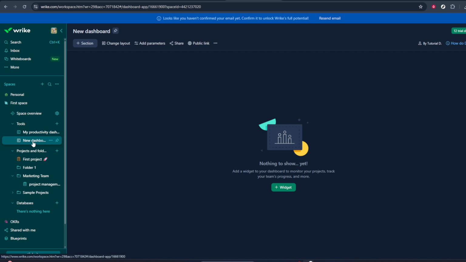With your chosen dashboard open, take a second to notice how it's currently laid out. This helps you compare the before and after and decide what kind of layout might work better for you. Maybe you'd like more columns, a more compact view, or a layout that makes your most important widgets easier to see at a glance. Now, look for the option called Change Layout.